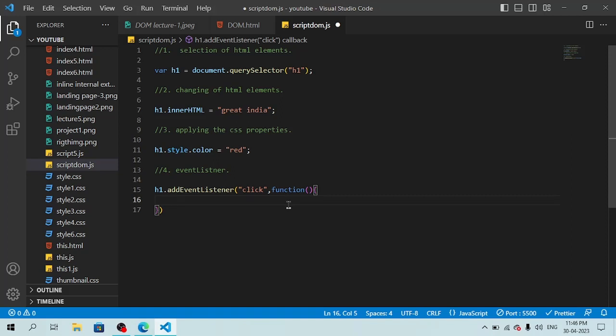A callback function always runs when the rest of the work is done. For example, we are applying the click event. So when we click on any text or any button, it will ask what it needs to do. Then it will run the code, it will run this function, and whatever you write inside the function will run, and you will get that as output. So here we want to do something after clicking on any element that you have taken in the HTML file.